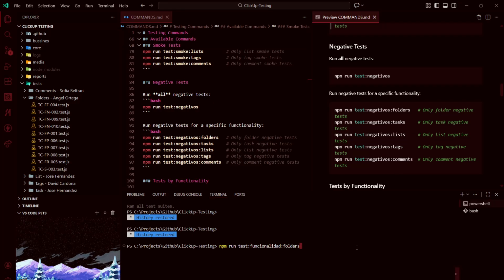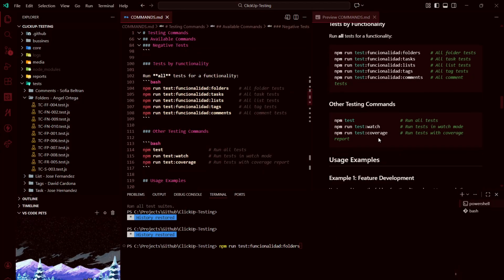What do we need to execute? Easy, the following. Use npm run test negative folders. But if I want to execute all the test cases inside a feature, we can execute test functionality.